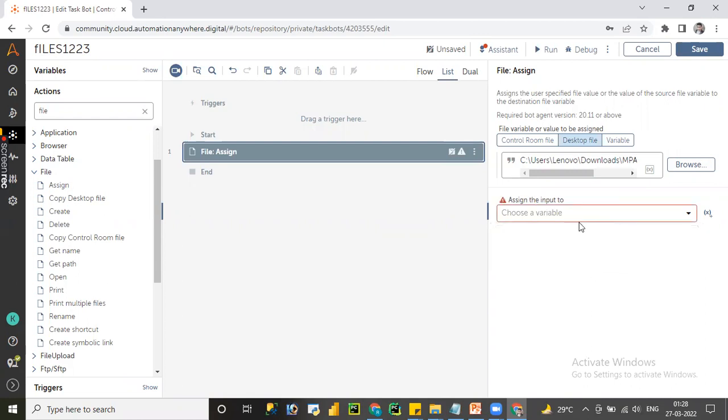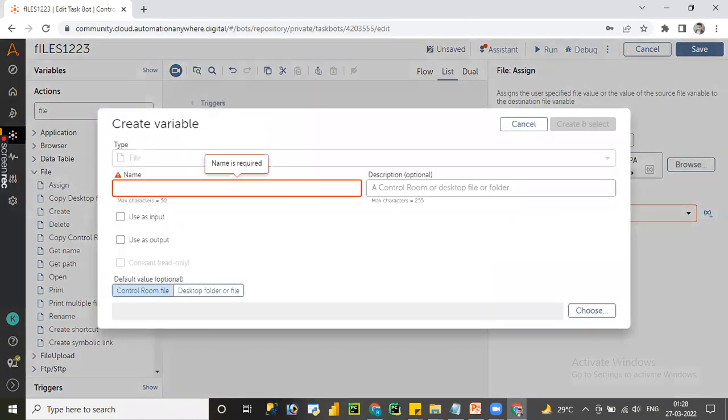If there is no variable declared in the variable section, you can just click on create variable. Here you can see the type is file type. This is a new data type. You cannot find this file data type in most of the other programming languages. You may be aware of string, integer, boolean, float; these are all the data types. But in Automation Anywhere A360, we have a separate data type called file.